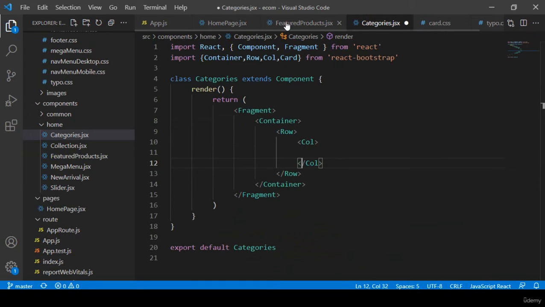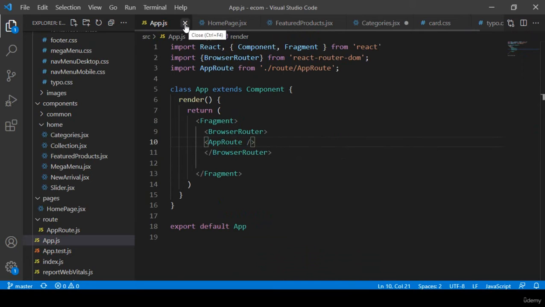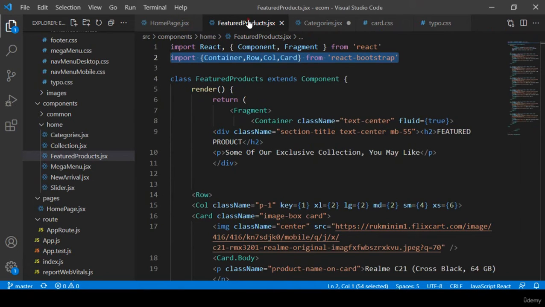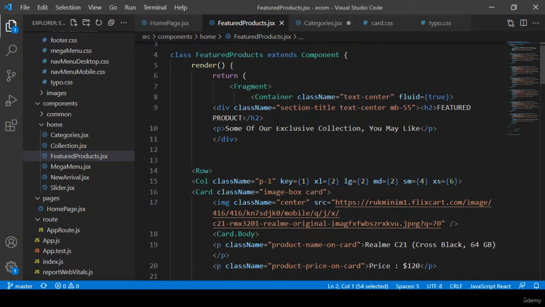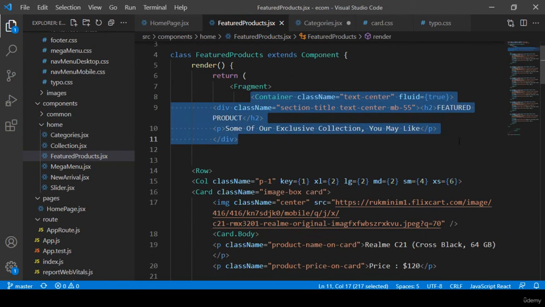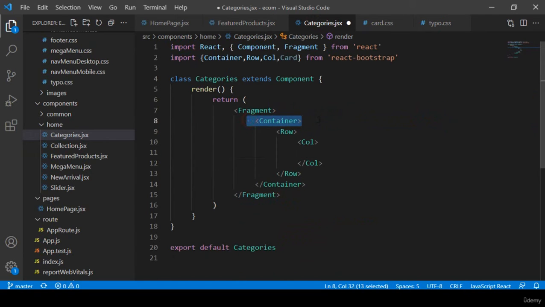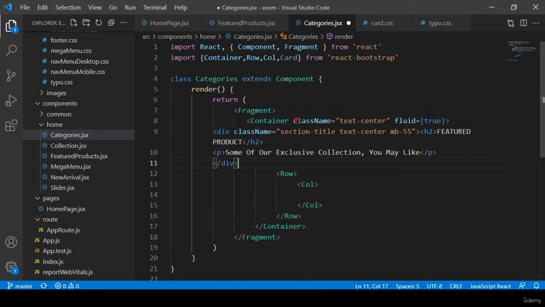So first of all, that will be the same. If you go to our feature product, right now in app.js we don't need this, so I close it. In the feature product you can see I have used a container class, and I also made it full wide, and also there are some divs, right? So I better copy it, and then in our categories there is a container. I updated it, okay, so that will be a class name. I have already discussed these things with you. That is fluid true, which means it will be full wide, and they have a section title. Now I want to change it to categories, right?